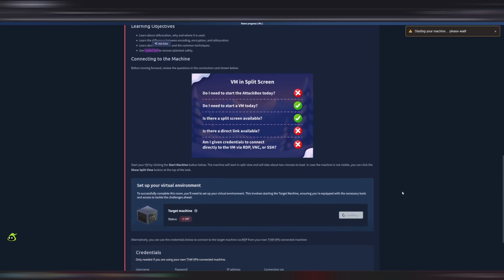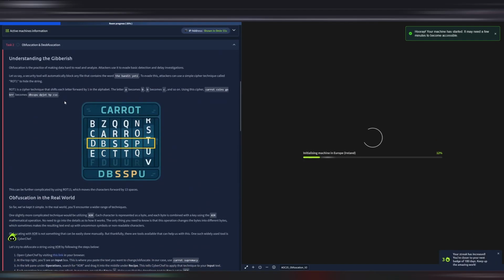So let's start the target machine. Today we only need the target machine. And let's go in. So what is obfuscation?